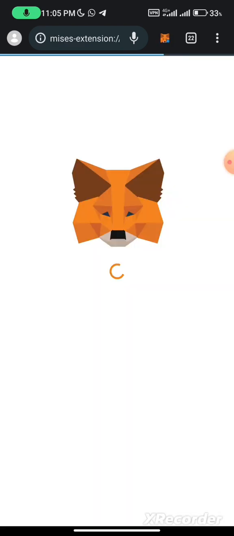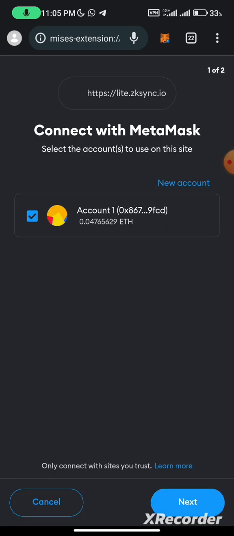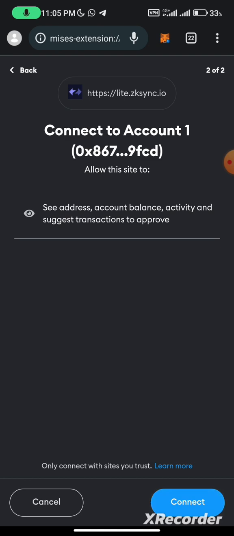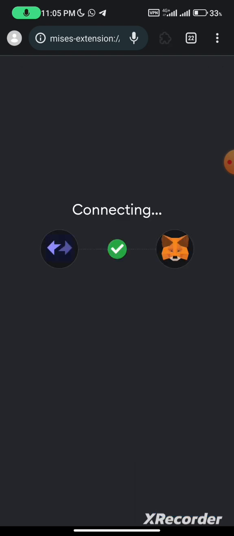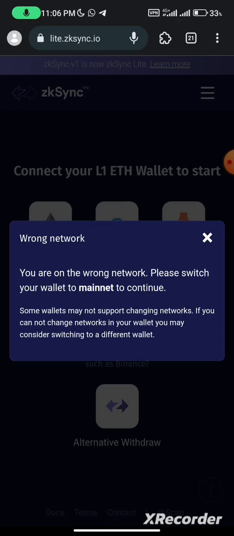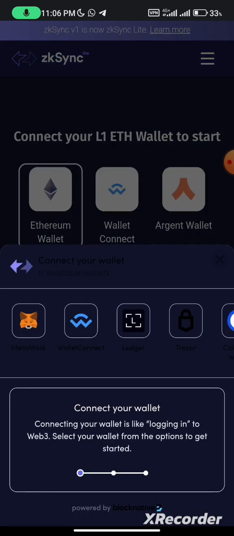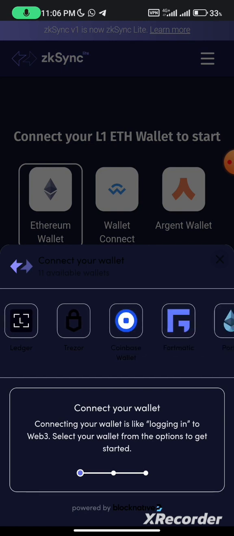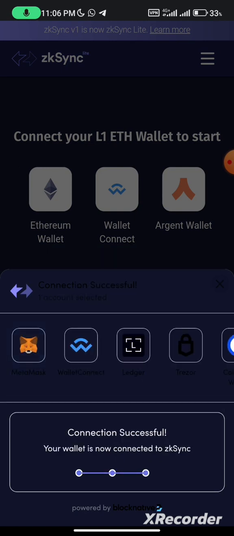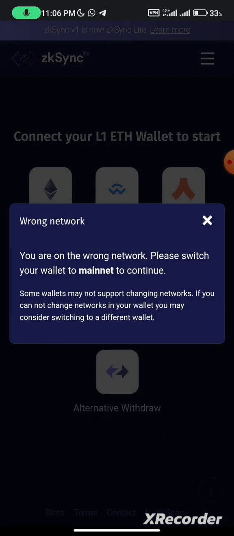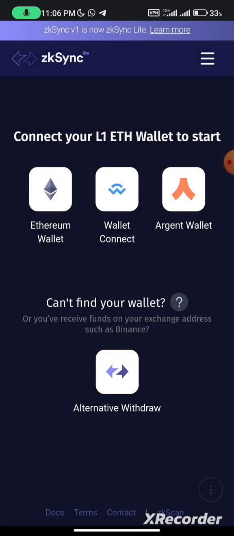Now that you select your MetaMask, wait for it so that you can connect your website with that website. So, click on connect. You see it's a wrong network, so please switch network. What they are trying to say is that we are using the wrong network. Let me try it again. We are going to put the right network for us to actually connect with this website successfully.